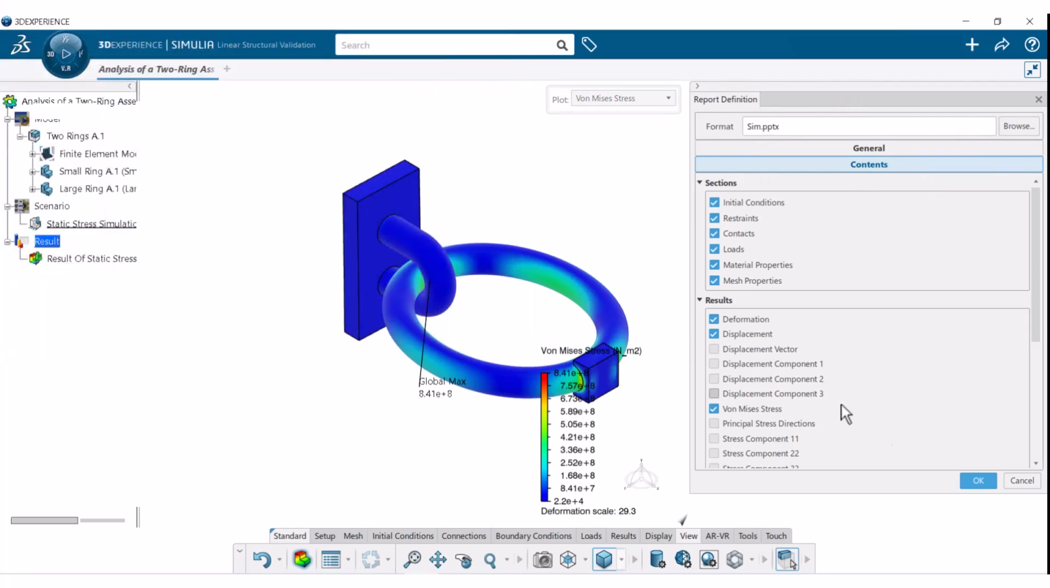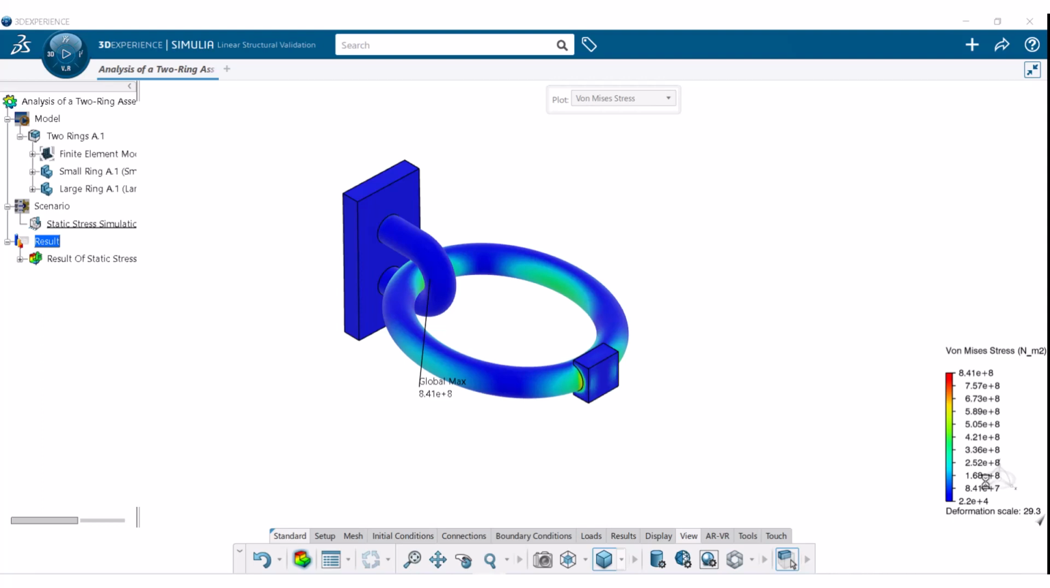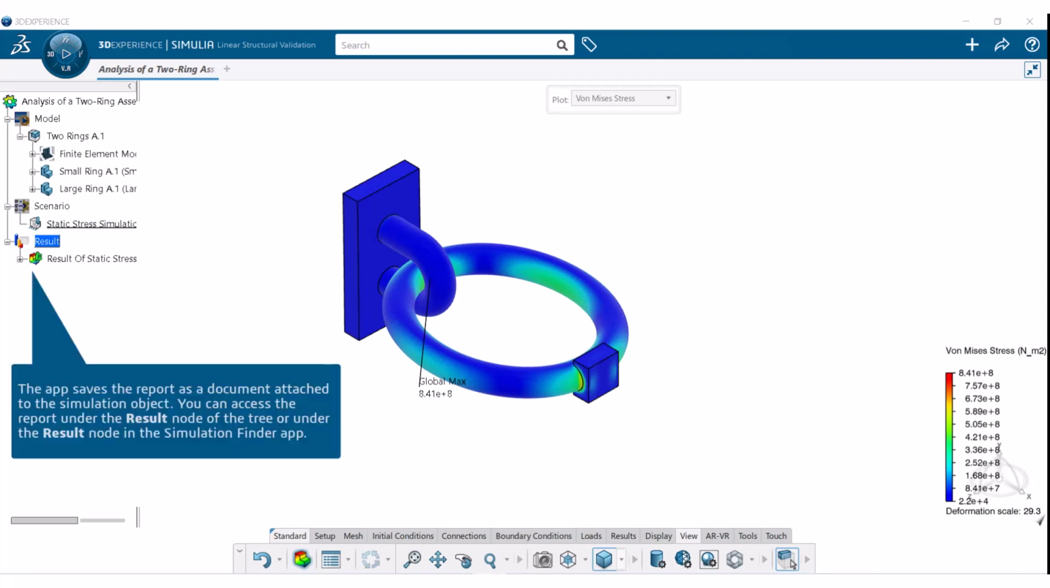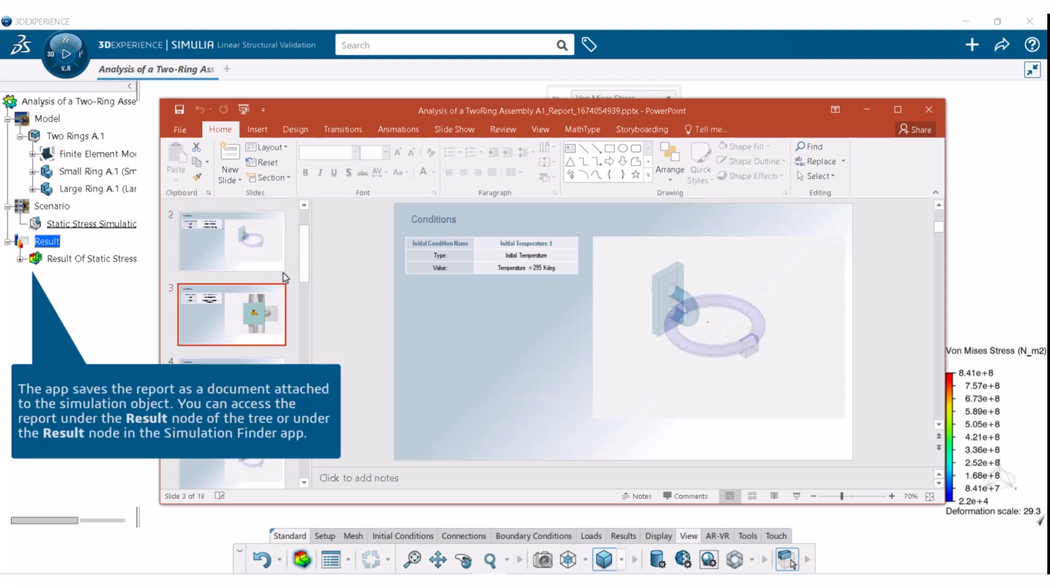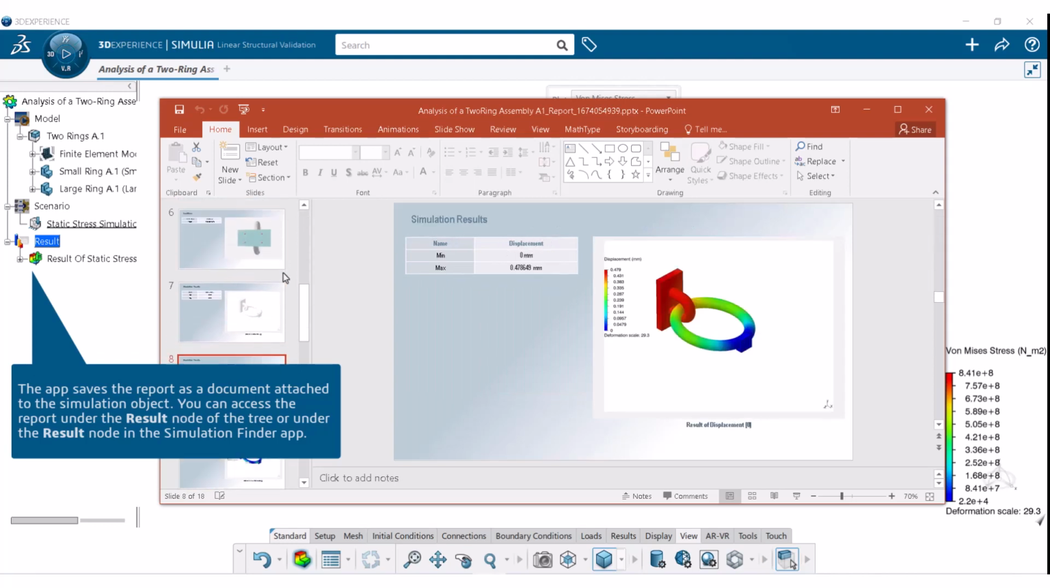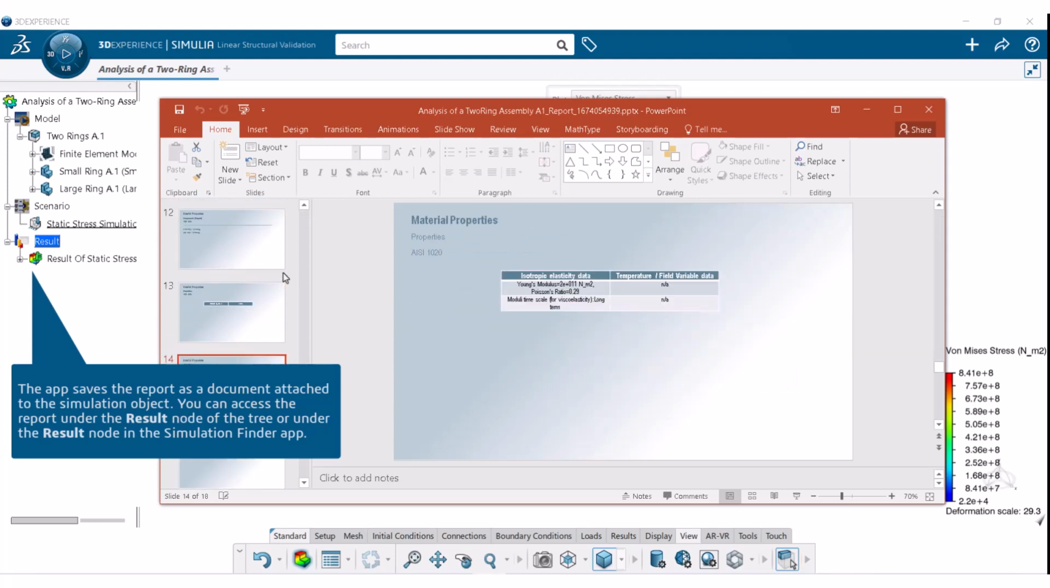Select the information to include in the report, for example, loads, restraints, materials, and mesh properties. The app saves the report as a document attached to the simulation object. You can access the report under the result node of the tree when you open the simulation or under the result node in the Simulation Finder app.